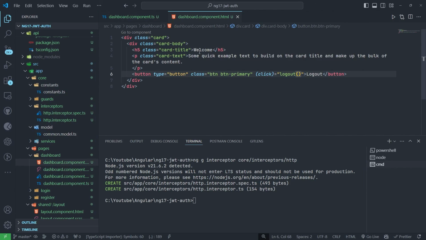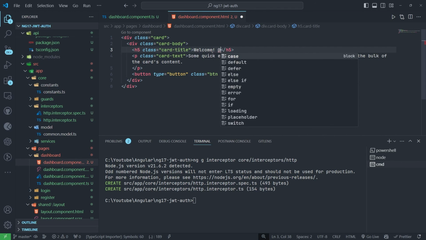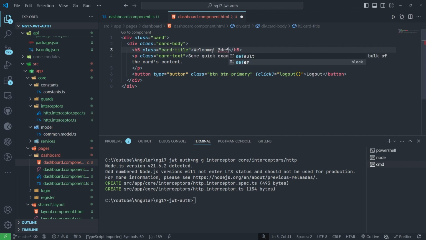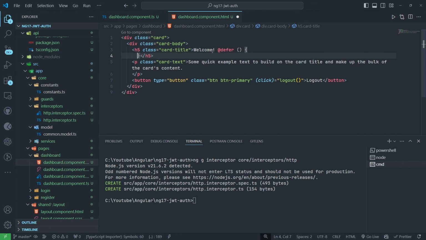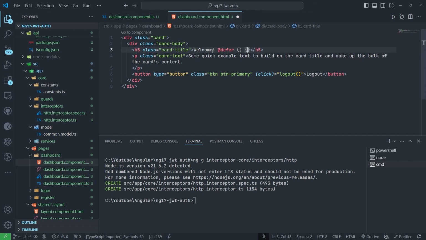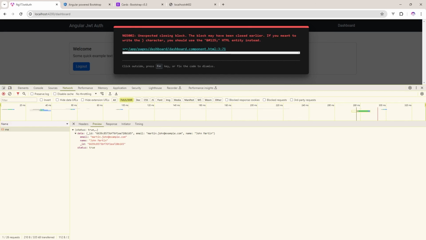the username, right? Welcome John Martin, right? Here, because this will be dynamic data, we can add this one and render it as user dot name. Okay, and here we will add an if block for when user. Let's check this one. This is saying unexpected closing block.